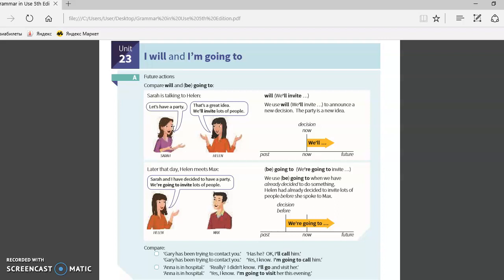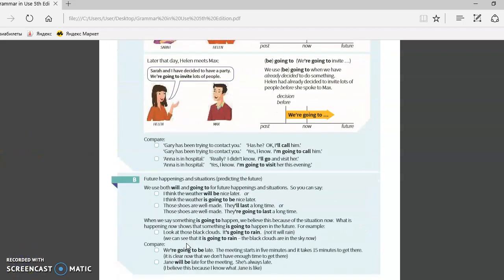Sarah and I have decided to have a party. We're going to invite lots of people. We use going to when we have already decided to do something. Helen had already decided to invite lots of people before she spoke to Max.